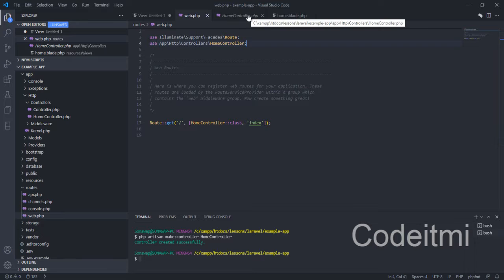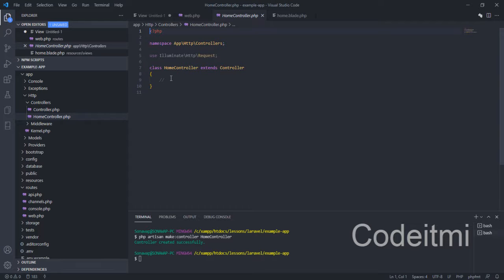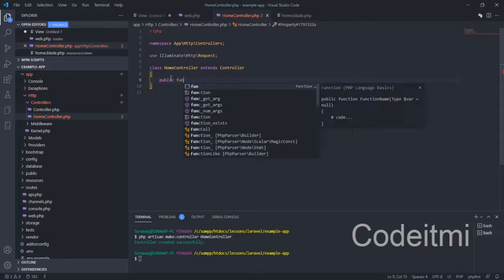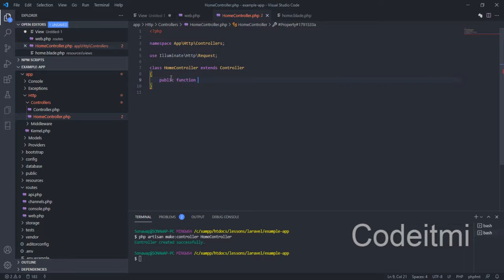So if we go over to that controller, we need to create this method right here. This will be a public method, so let's say public function index. And right here I want to return, just like we did earlier, a view, and this view name will be home. And let's close this, and if we come over here and refresh, you can see we have my first page.